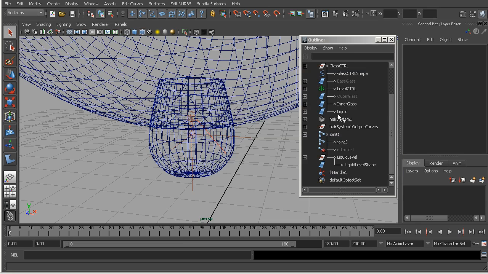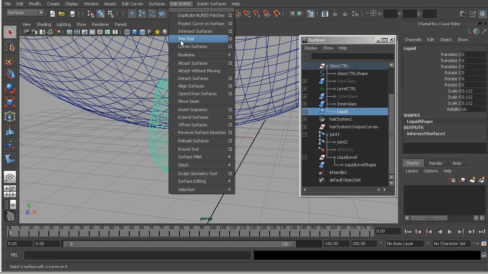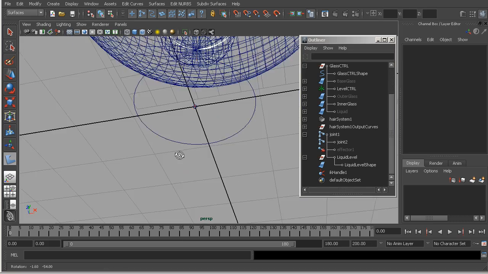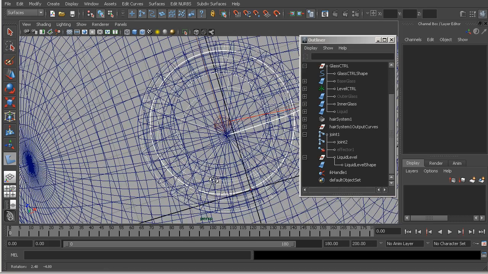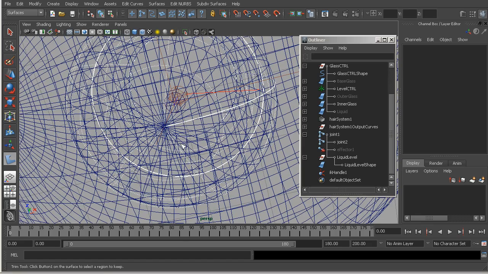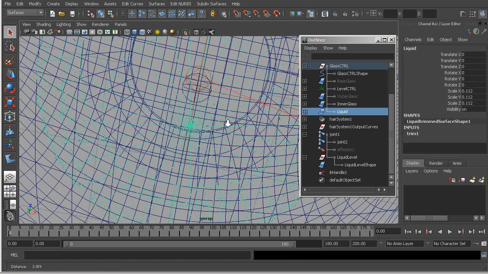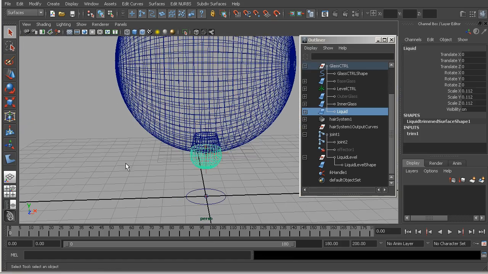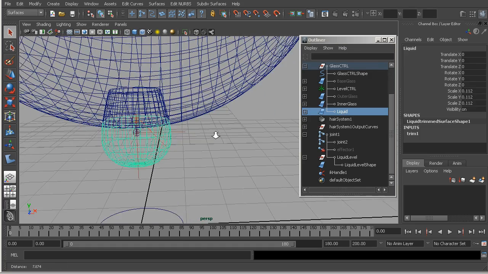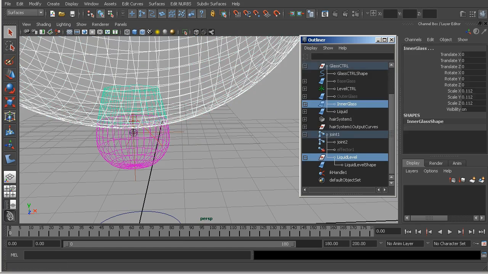Now we need to trim liquid volume, enable trim tool, and we need to select trim point carefully to make sure that it will not be passed by liquid level. Let's select this point at the bottommost part of this liquid volume. OK. Now let's intersect liquid level with inner glass.